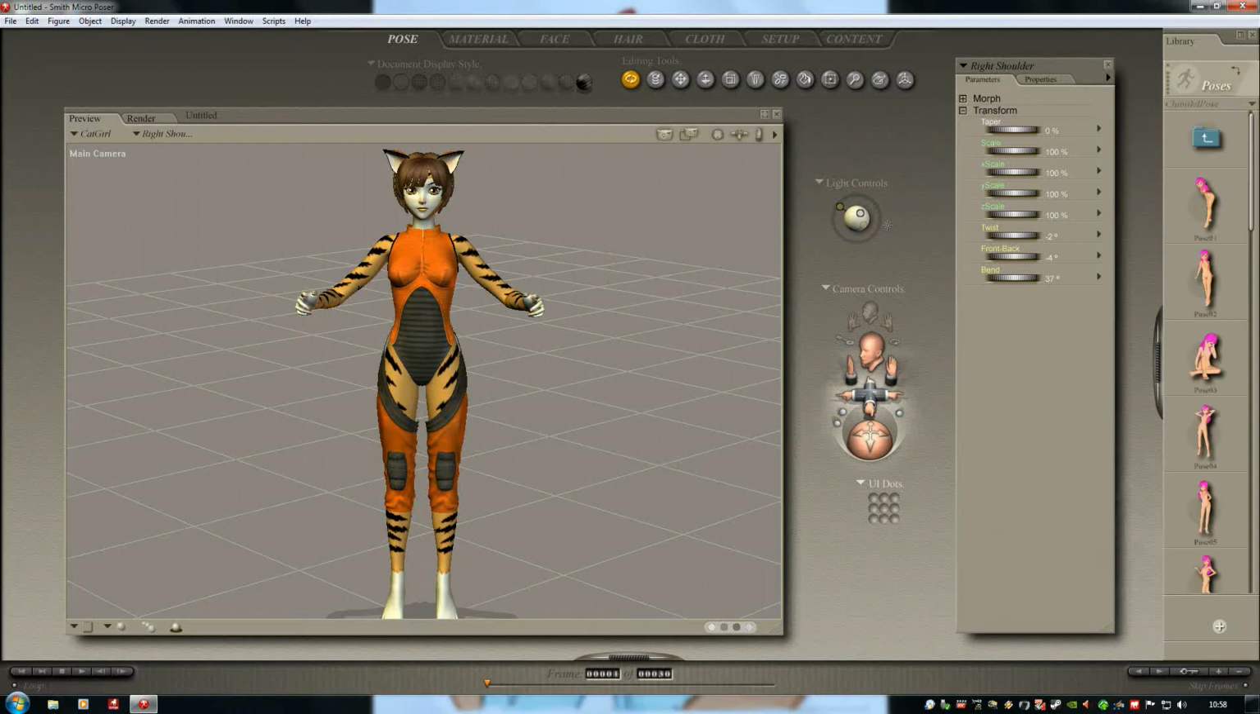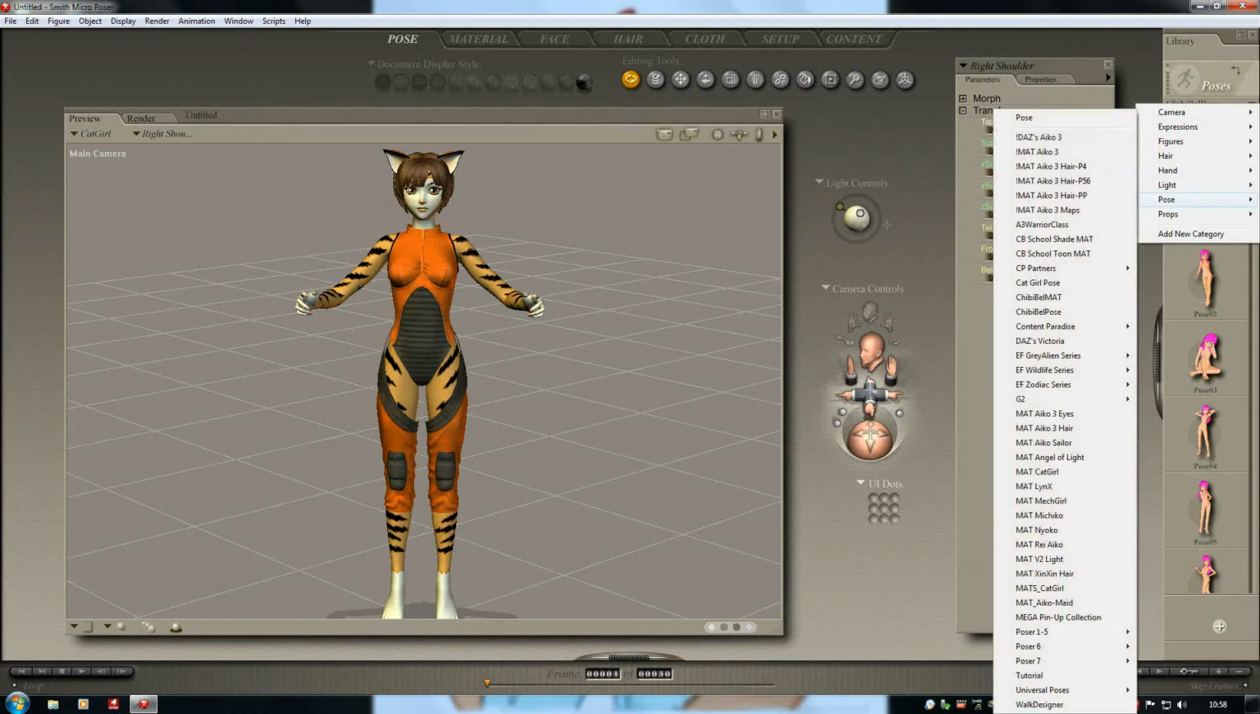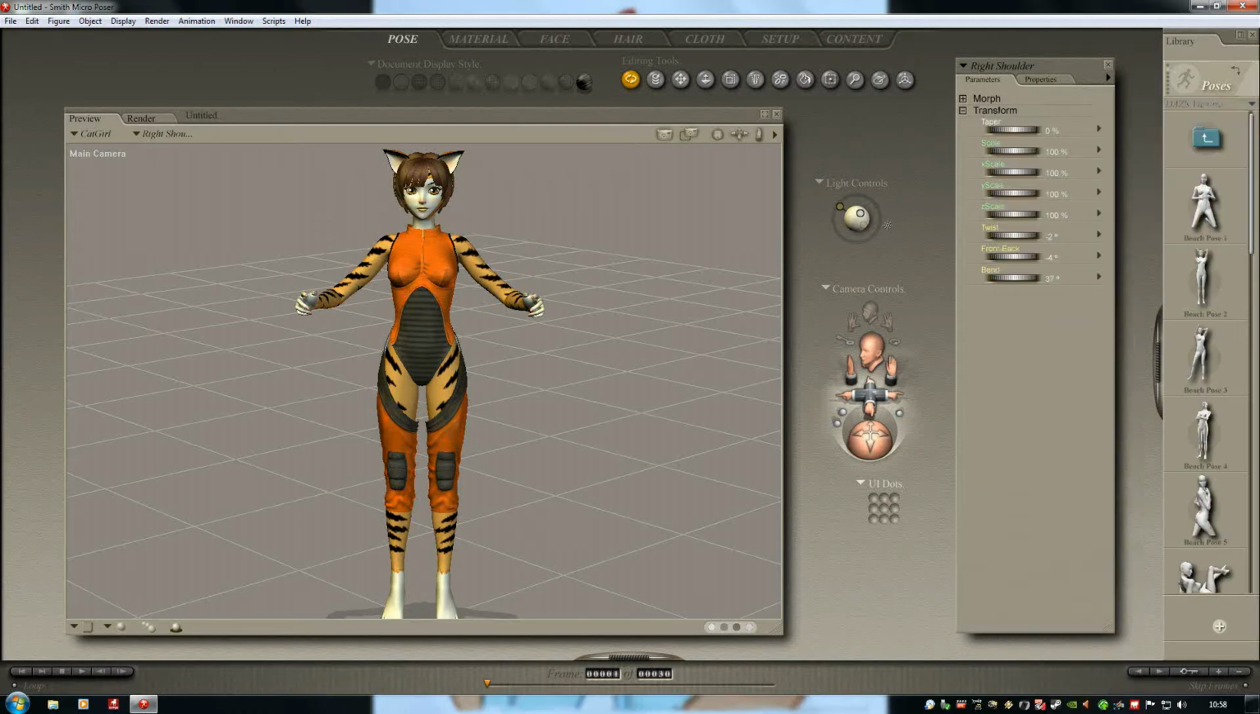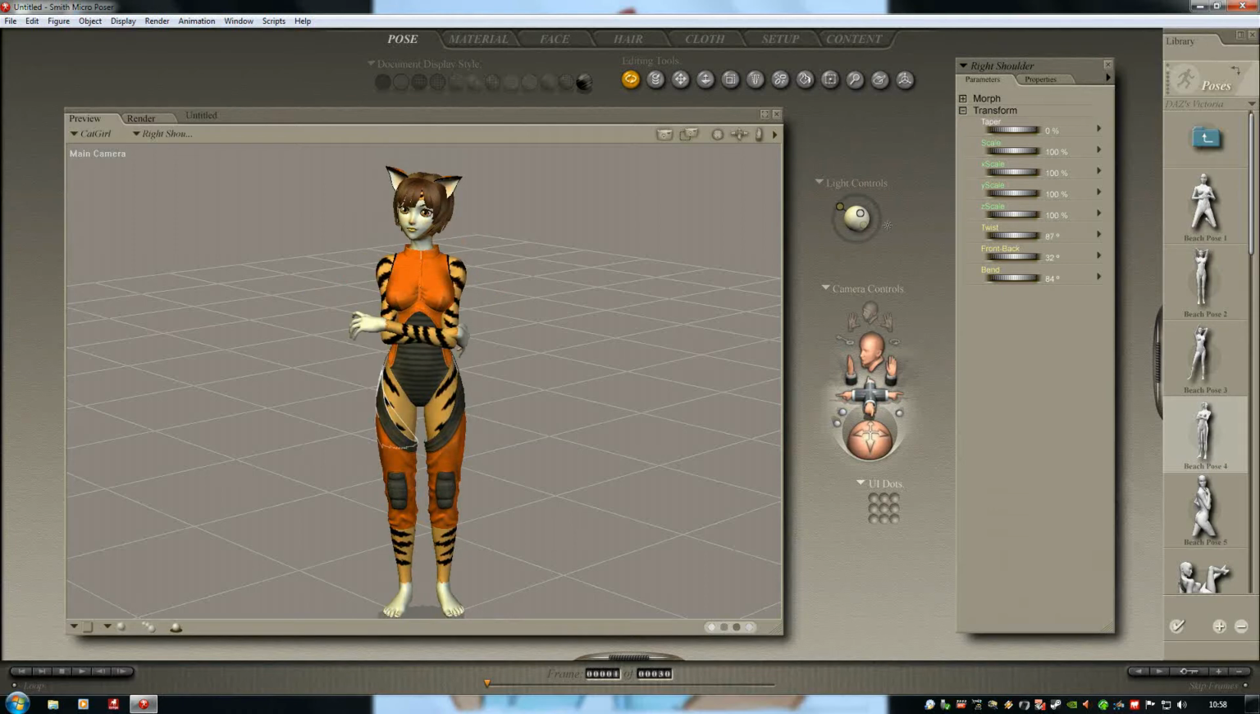You don't always have to pose it yourself, you can select poses. Now, the poses I've got here are for chibi, and so they're not quite the Alco 3 character poses. You've also got the Victoria poses. See, they don't quite go with this character. You may have to modify them a bit.